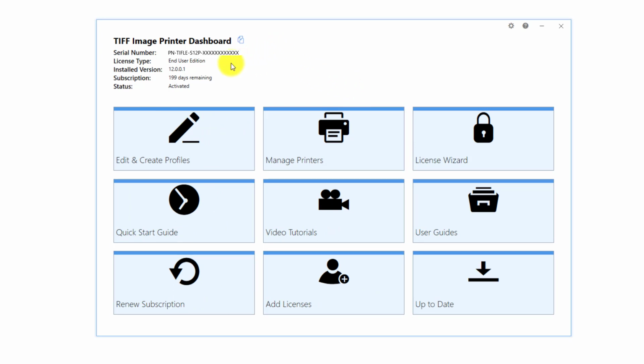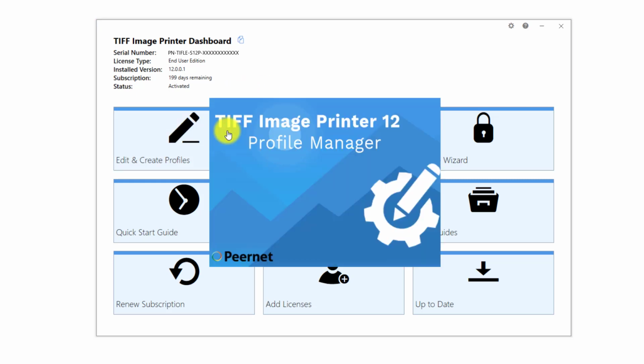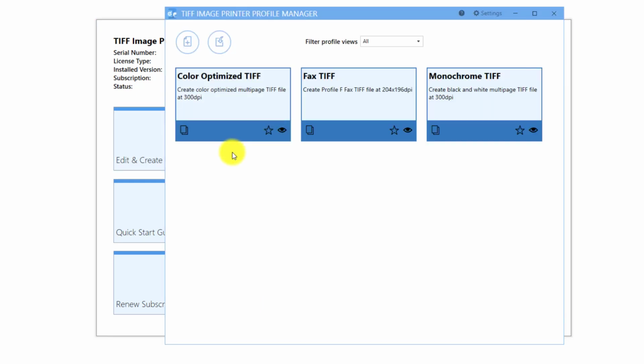The dashboard will update to provide your license information in the top left-hand corner, including your activation status and the number of days remaining in your subscription term. If you would like to create a personal profile, which is a group of settings that will create the output file you want, select Edit and Create Profiles.